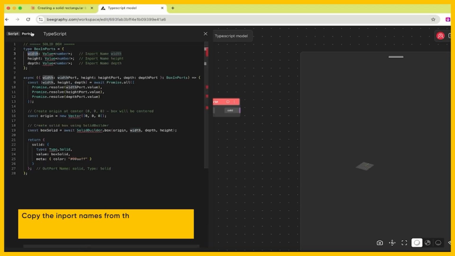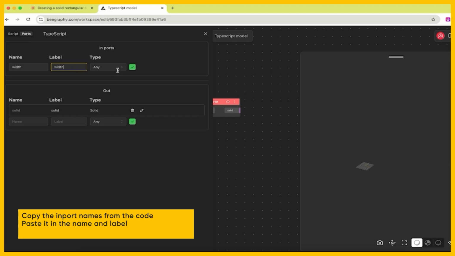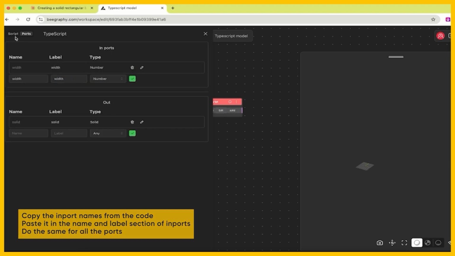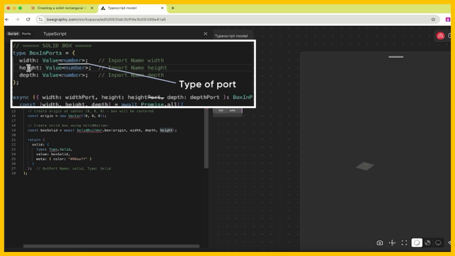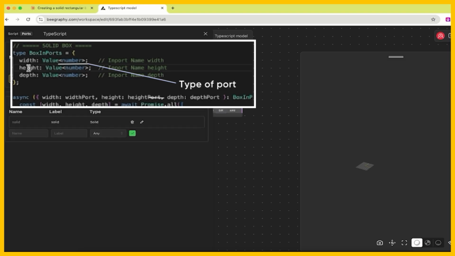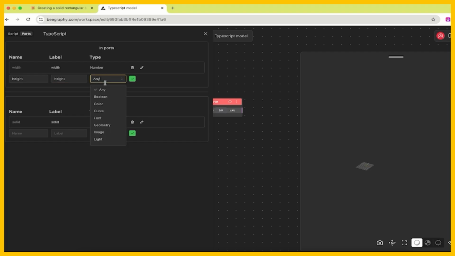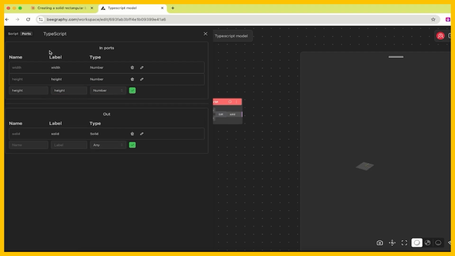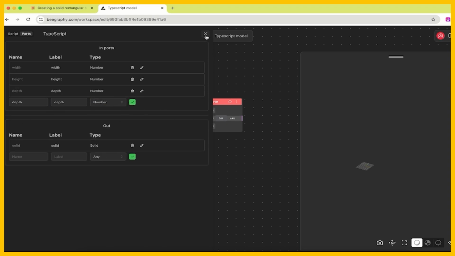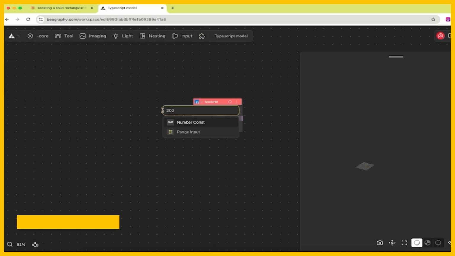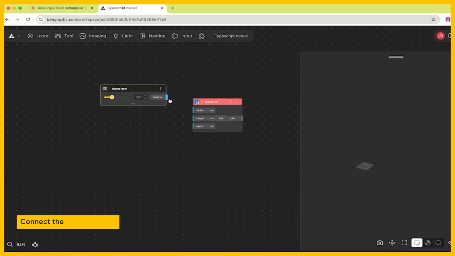Copy the import names from the code. Paste it in the name and label section of imports. Do the same for all the ports. Connect the number inputs.